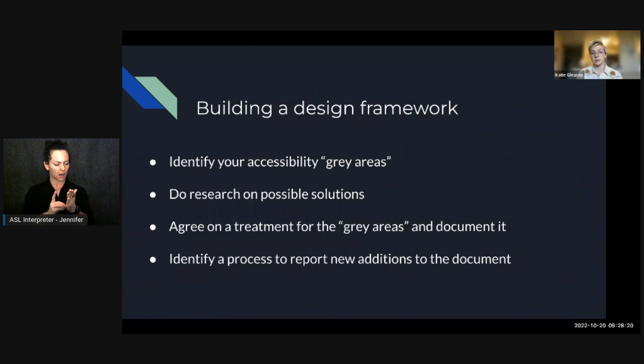What we had to do, though, is identify these accessibility gray areas, areas where there may not necessarily be one correct answer. For example, alt text on icons. You can put alt text on icons, but if they're decorative, you don't necessarily have to. So we kind of had to go into that thinking about how can we provide an equivalent experience for all of our users, not necessarily the exact same experience. So that's kind of where the research comes in.